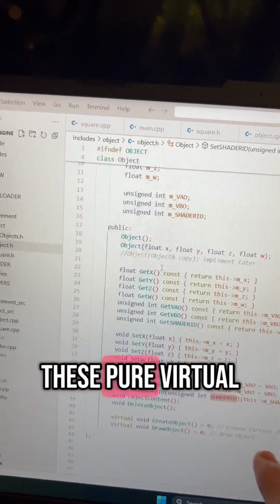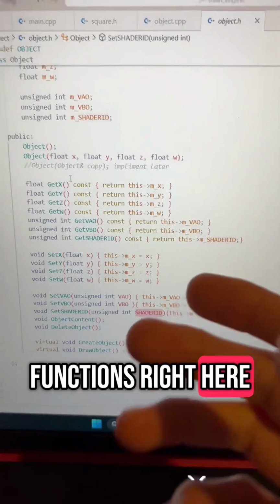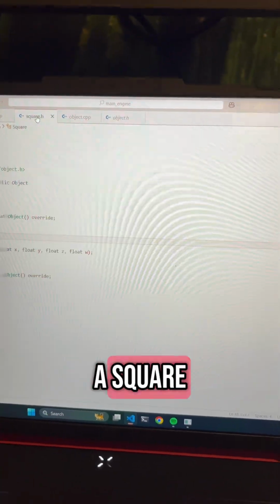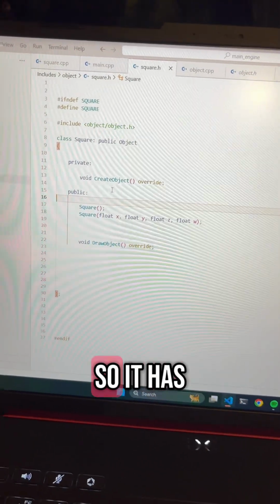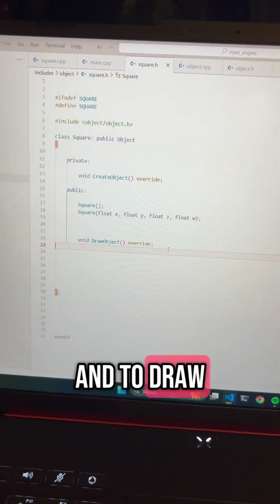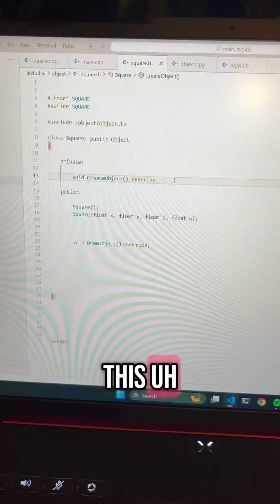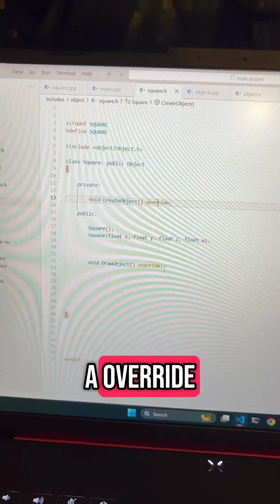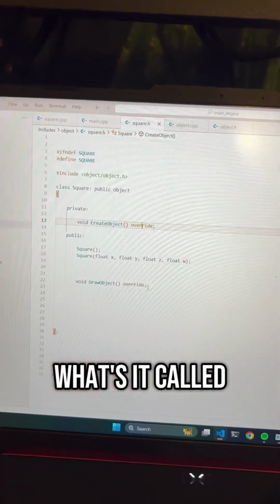I basically made these pure virtual functions right here, so it's an abstract base class. So whenever I make something like a square, for instance, now it's very specific. It has these types of constructors and a draw object function, and you give it a token called override, which basically overrides the virtual function.